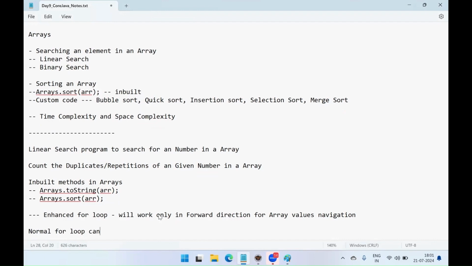A normal for loop can be used for both forward and backward directions. So anyway, you can do it with a normal for loop. This is very important. Maybe in future, if you try to use the enhanced for loop for the backward direction, it will not work. So try to make some notes and remember this point.